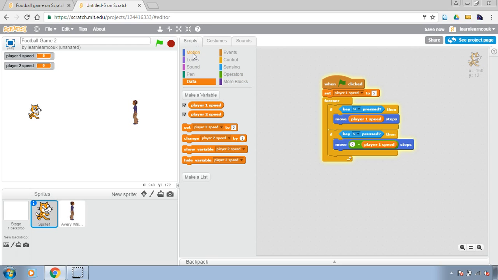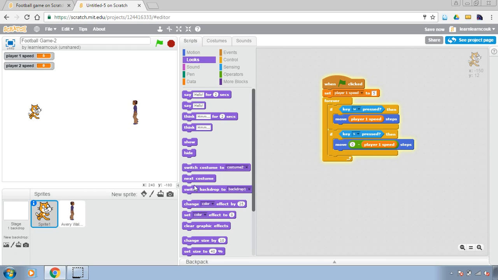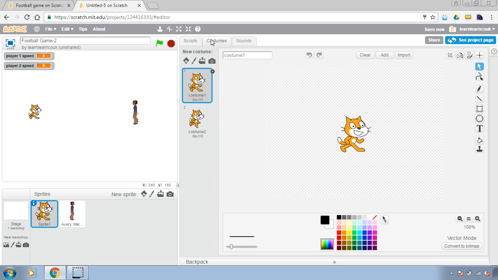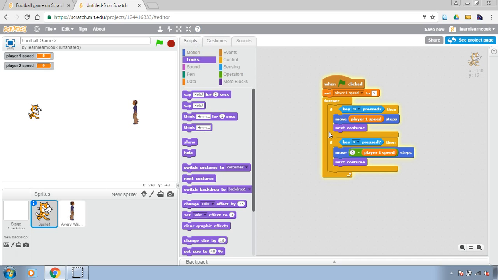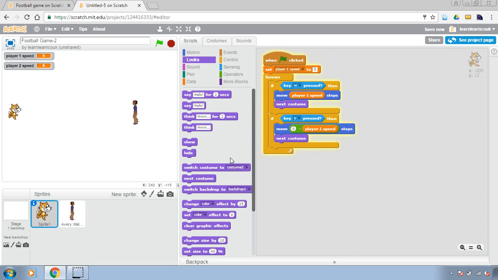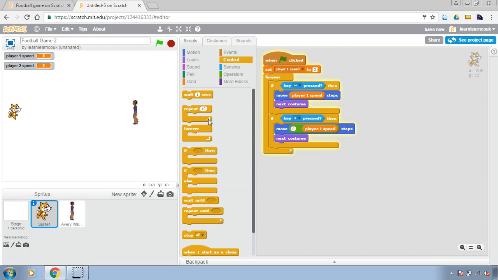And if we add some next costumes in there with the Scratch, it should make him walk. Scratch has only got 2 costumes, so this will work perfectly. And now, there we go, he walks forwards and he walks backwards. Perfect. So let's move that over there. Now let's do the left and the right.